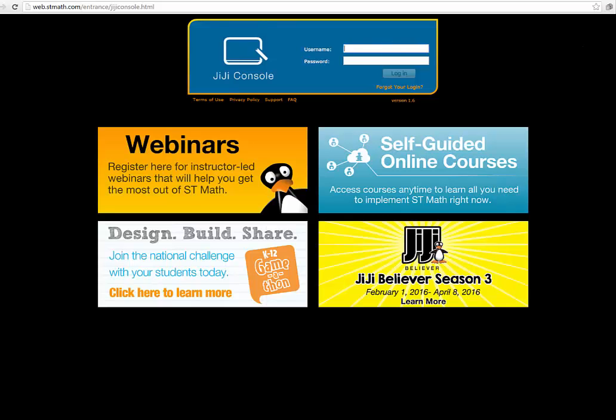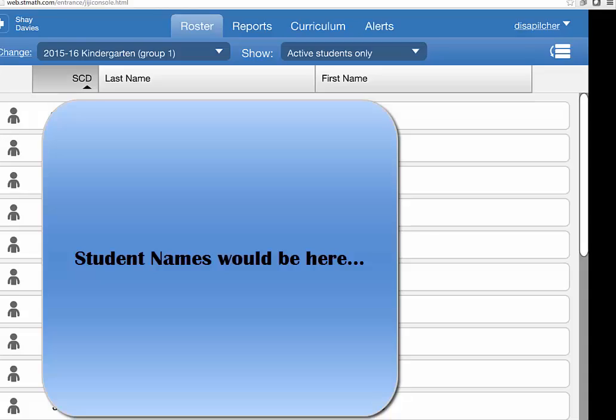You'll go ahead and type in your username, which is traditionally the first 3 letters of your school, and then your credentials, your first initial last name, as they would be for the district, and then your password. And click Login.